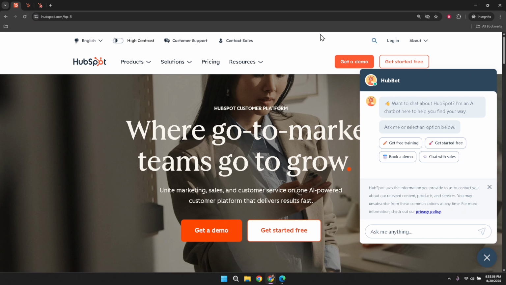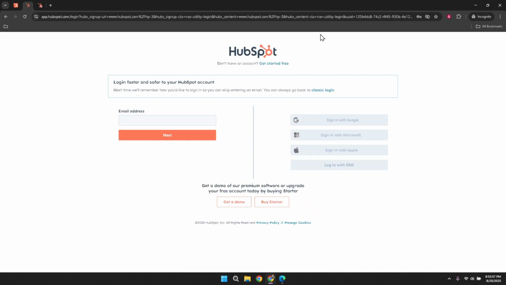Once you've clicked on login, you'll be presented with various sign-in options. For many, the quickest route is to sign in using Google. If this applies to you, go ahead and click on Sign in with Google, then select the Google account associated with your HubSpot platform. This method saves you the hassle of remembering yet another password.